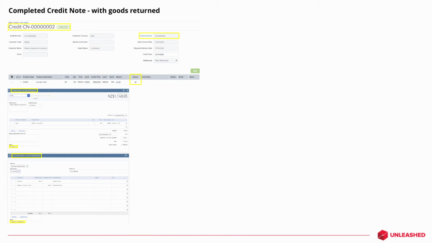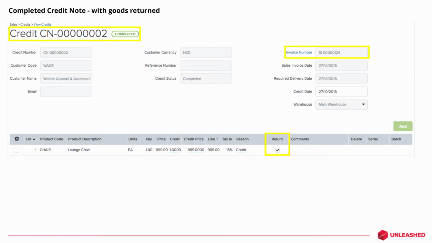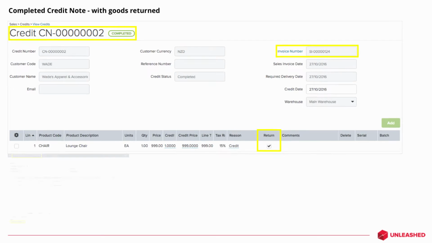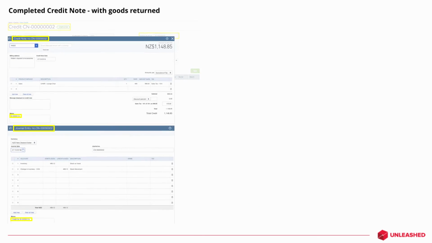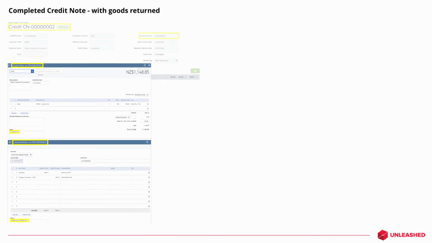If you are returning goods as part of the credit in Unleashed, a credit note and a journal will be sent to QuickBooks. So here we have credit note 02 in Unleashed for Wade's Apparel, and we can see that we have selected the return checkbox. When we look at the transaction in QuickBooks, we can see that the credit note for Wade's Apparel is there, as well as a journal for them.